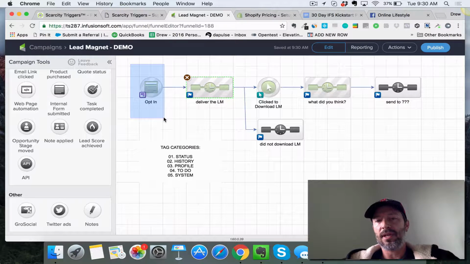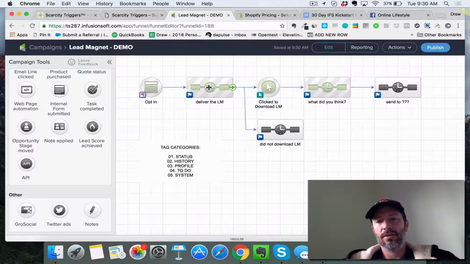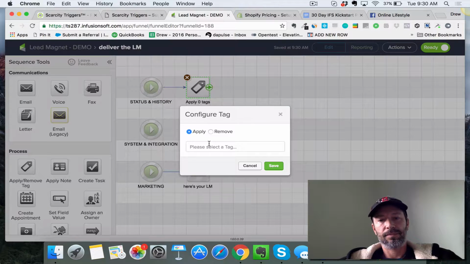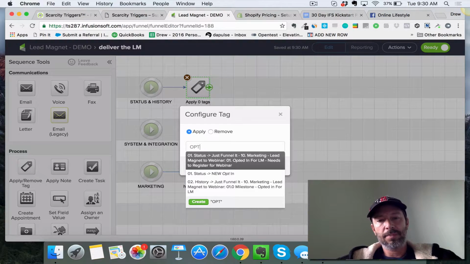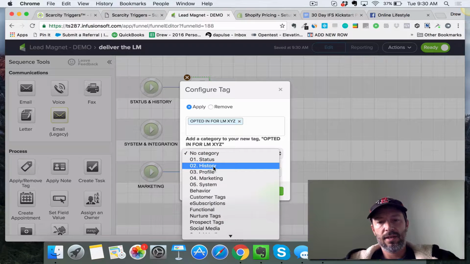as a whole. So they opted in, and so they're in here. What we want to do is apply a status tag and a history tag. Now let me show you what I mean by that. So for the status tag, we would say something like this. We would say opted in for lead magnet, right? And we'll call it lead magnet XYZ. And we'd say this is a history tag.